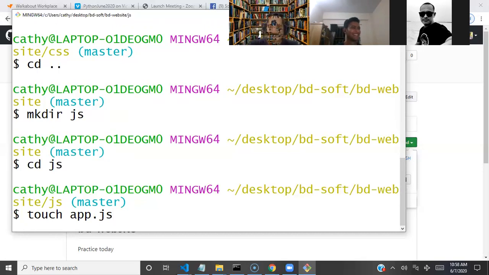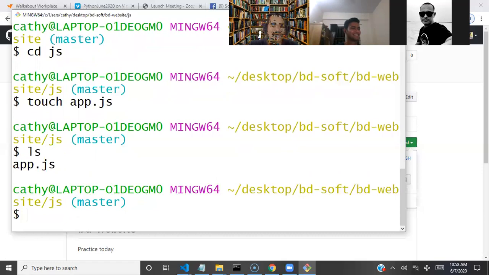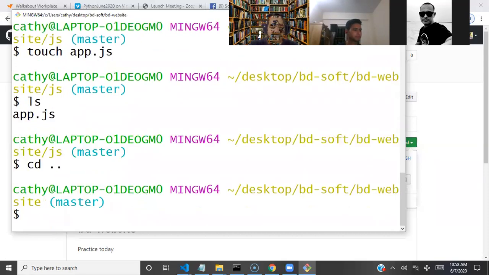Okay, app.js. Now you can check. We have a new JS file inside this js folder. Then I have to step back. How can I step back? cd dot dot. I'm stepping out from js to bd-website. Now I'm inside bd website.